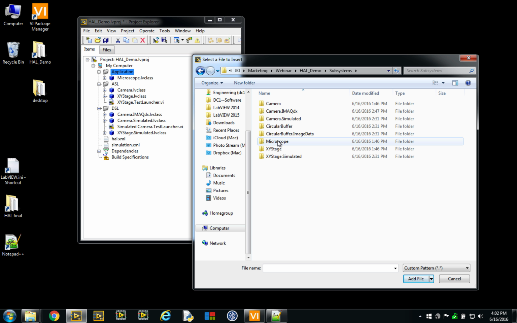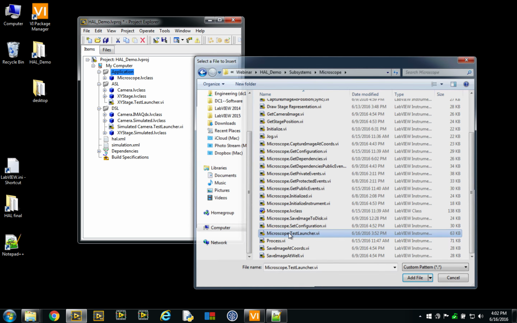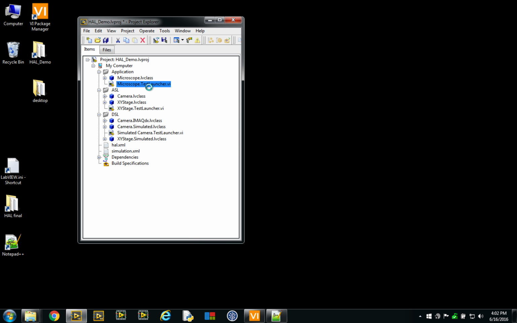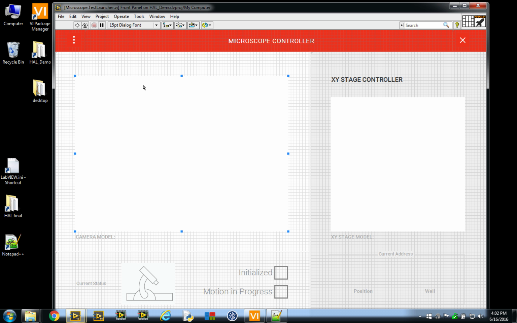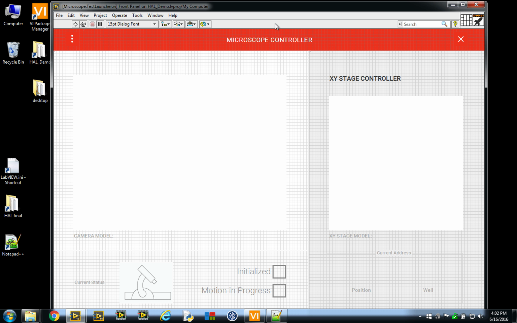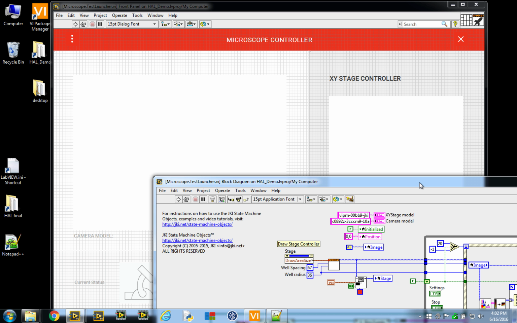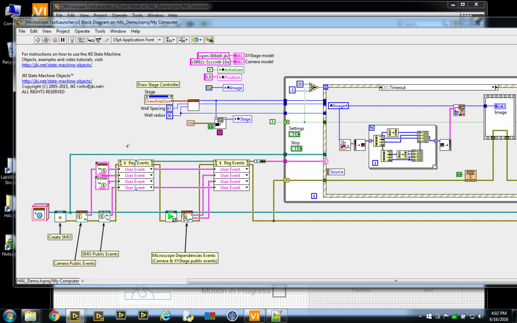I'll go to my subsystems for microscope, and as usual we have our test launcher, which we've asked our in-house designer to help me with because I'm not that good with user interfaces, but basically he's helped me construct a very simple UI. All it does, and again you'll recognize the pattern, is we create a microscope SMO, and then we look for microscope public events. This is actually an error. And then we start our microscope process.